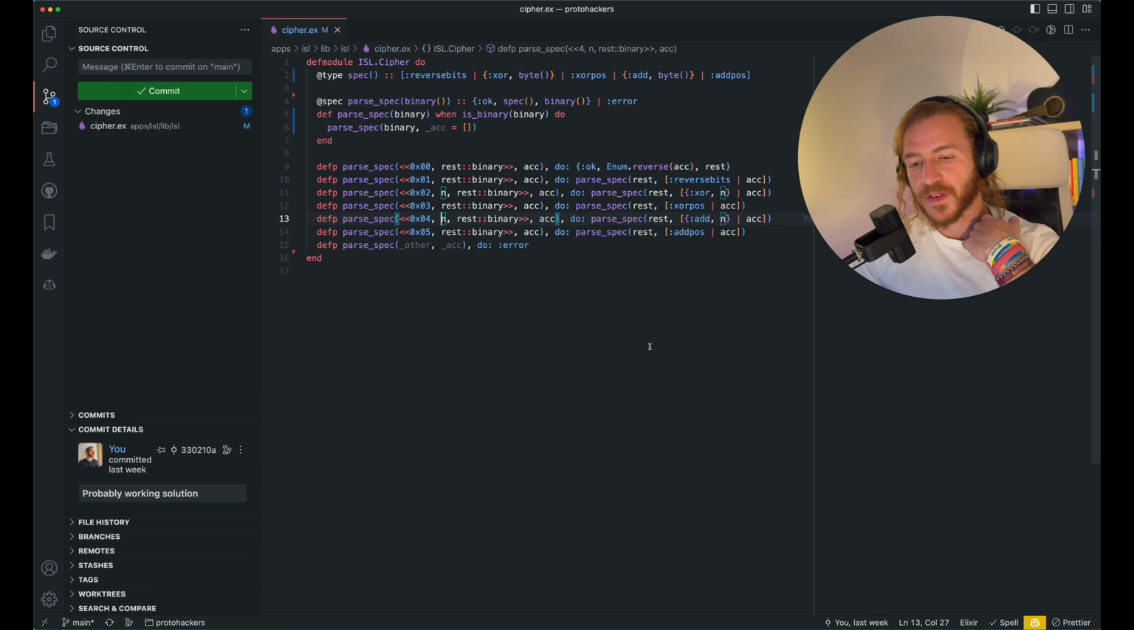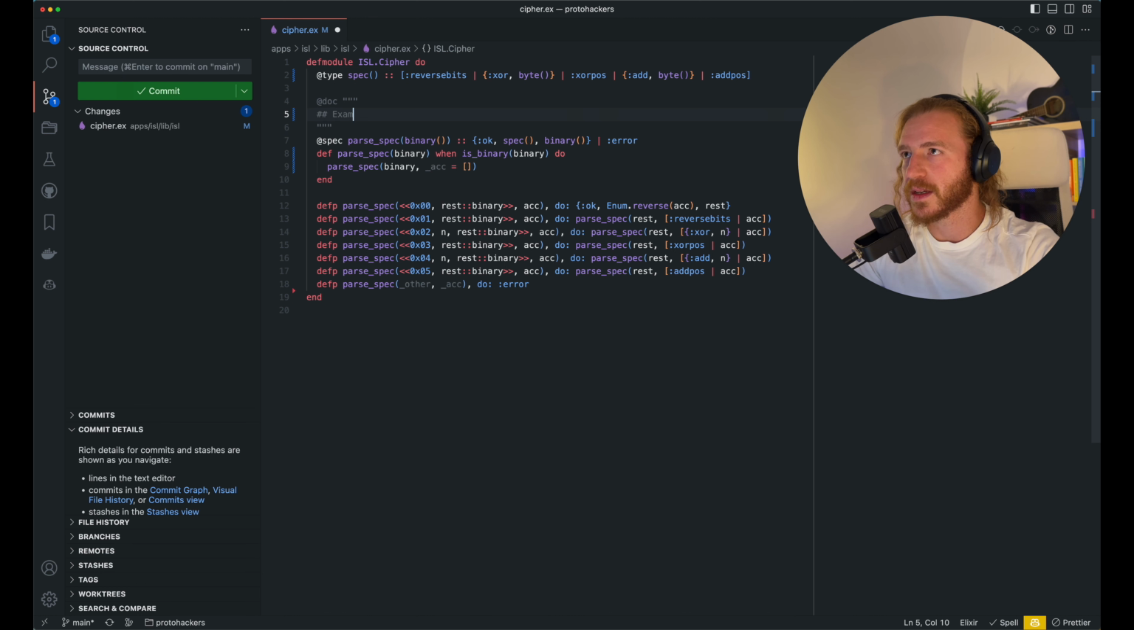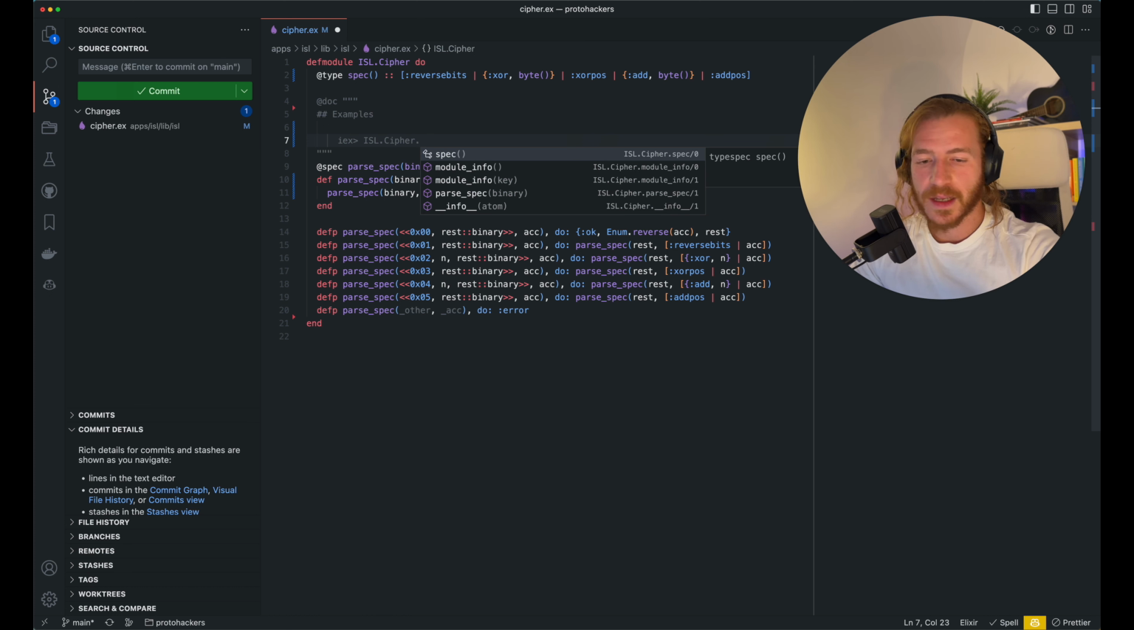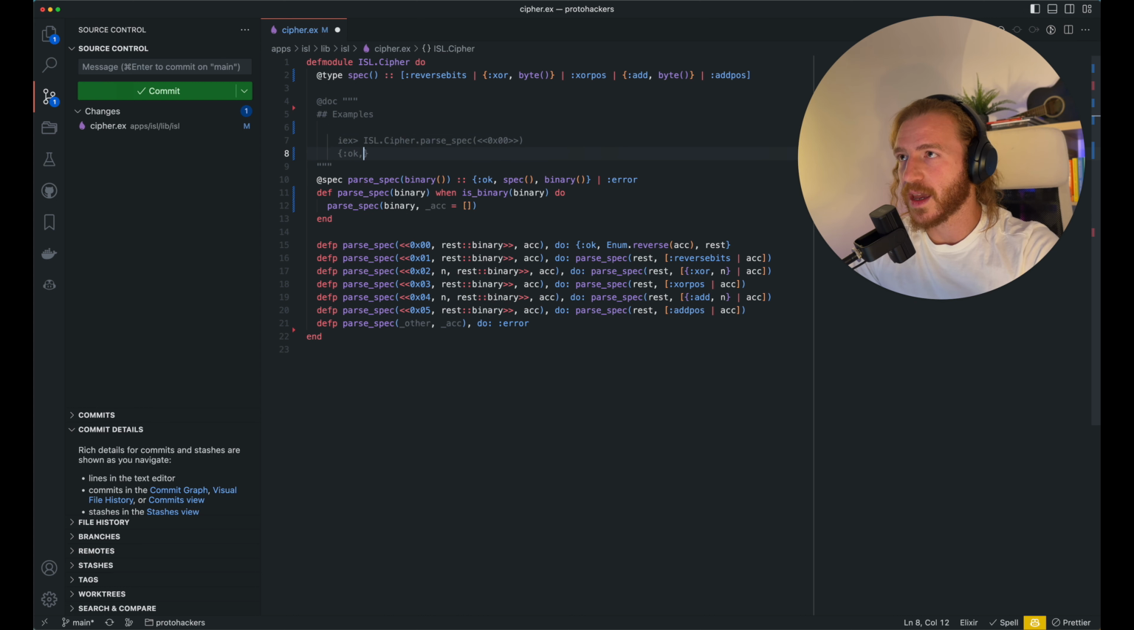For these simple pure functions, I like to write tests, but I often just write doc tests as the only tests. So let's just do that. I'm gonna write doc here, and I'm gonna say examples. I'll fill this in later, but the idea is that I can write doc tests that say something like ISL.Cipher. ISL is insecure socket layer, the problem that we are working on. And I say parse spec. For example, if I parse the 0 byte here, then I should get an empty spec, and then an empty binary as the rest.